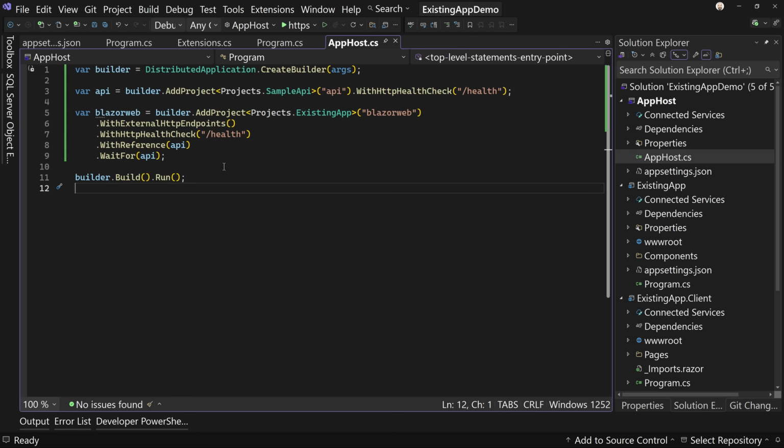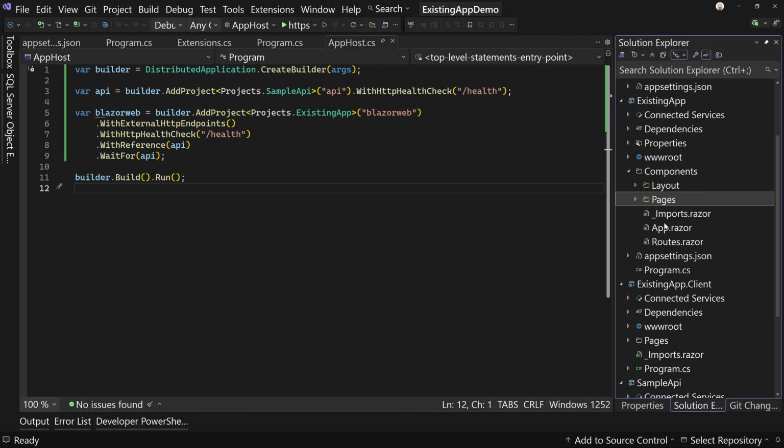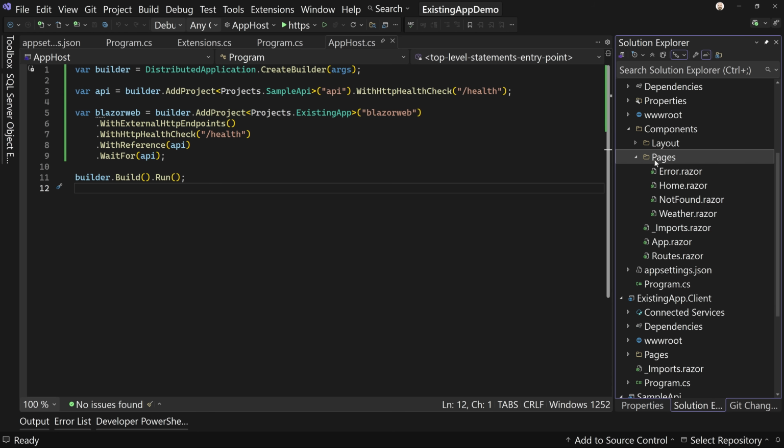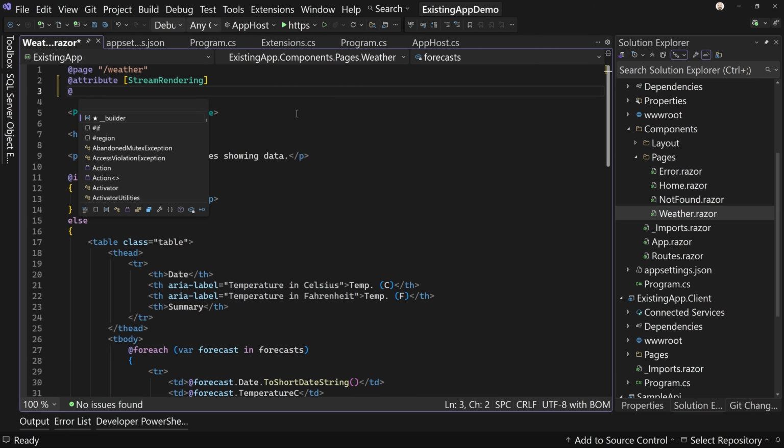Okay, so now the last thing I have to do is I've wired up our API in Aspire, and I've added service defaults and all the rest. The only thing I haven't really done, which is something I should probably do, is in the actual weather project, components, pages, weather. I need to actually add it here. They haven't actually used the API. So let's do this real quick.